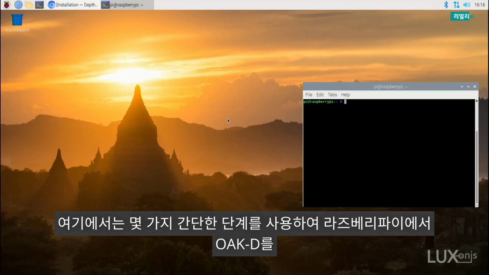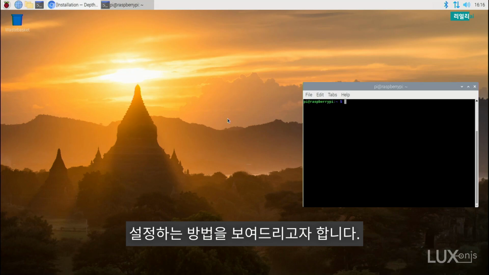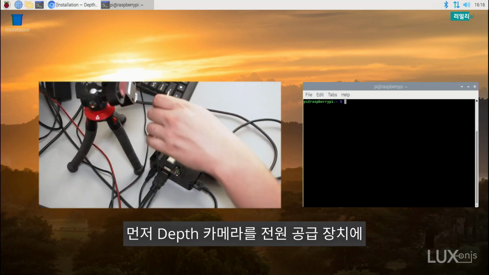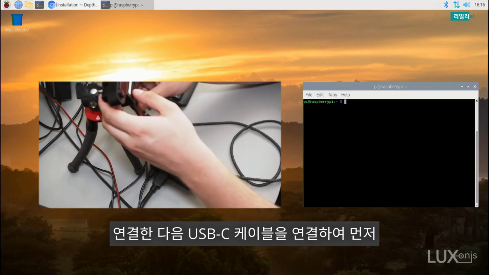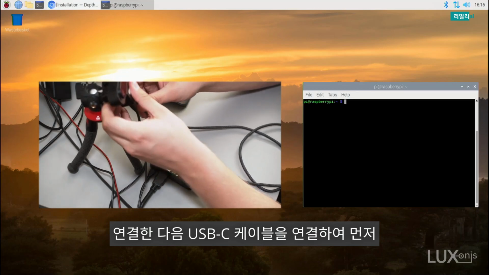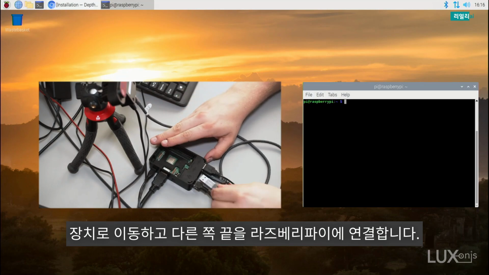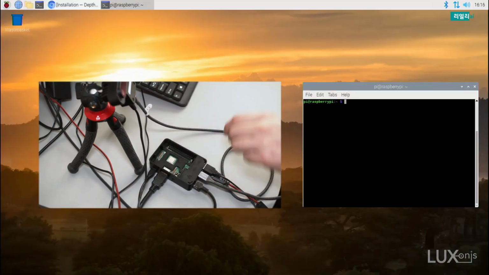Here I would like to show you how to set up your OAK-D on Raspberry Pi using a few simple steps. First, let's connect the DepthAI camera to the power supply and then to the USB-C cable, which first goes to the DepthAI device and the other end to the Raspberry Pi.